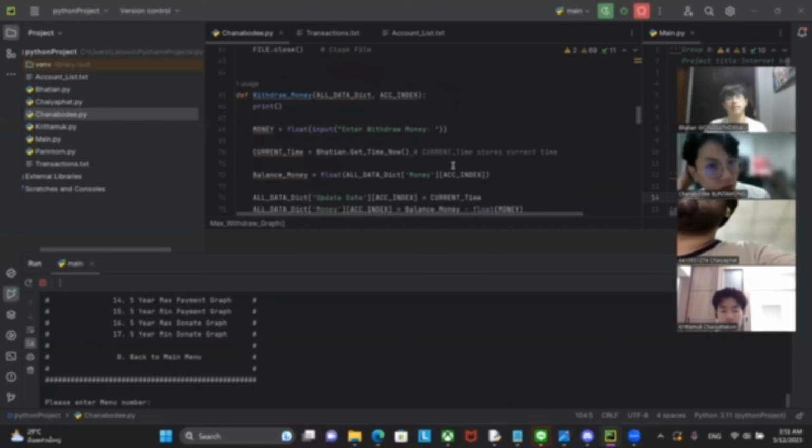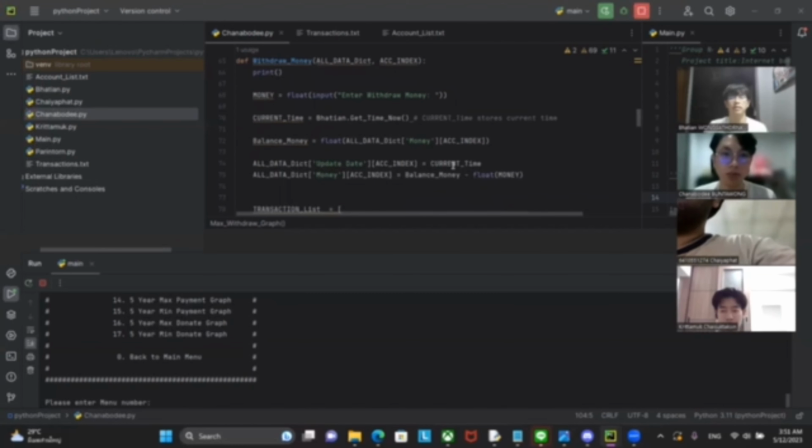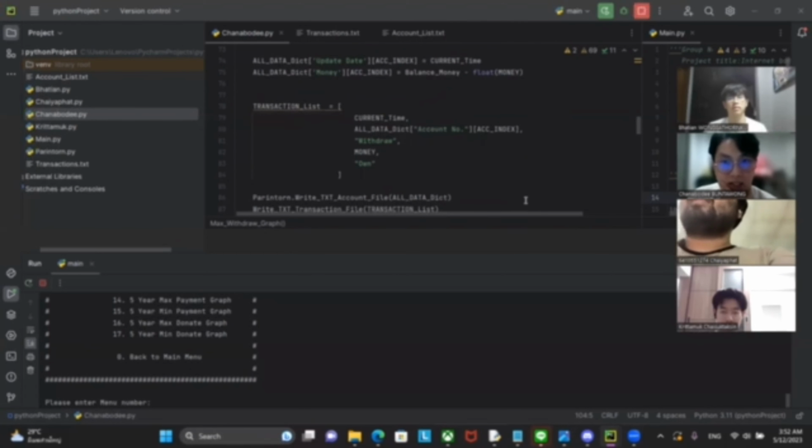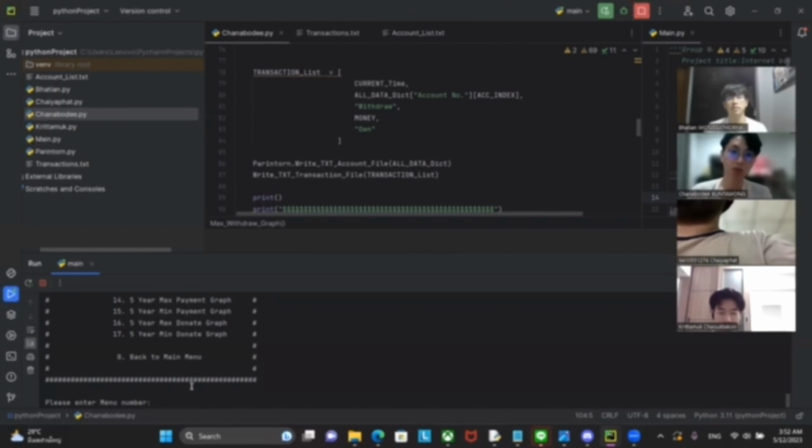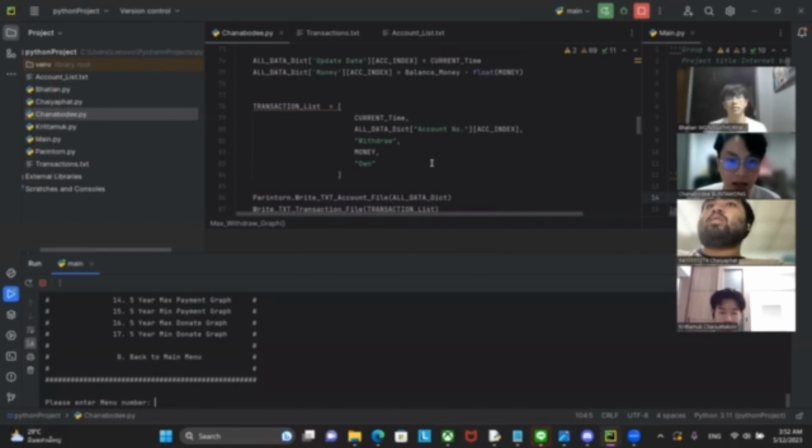Next is the withdraw money function. First, we input the float money, the amount of the money that we want to withdraw, and call the current time function. And after that, we write the balance money minus the float money that we want to withdraw, and the system will deduct the money from the account list, from the balance money, sorry. Then the transaction list will come out like this. After that, the transaction will update into the write text account file and write text transaction file.